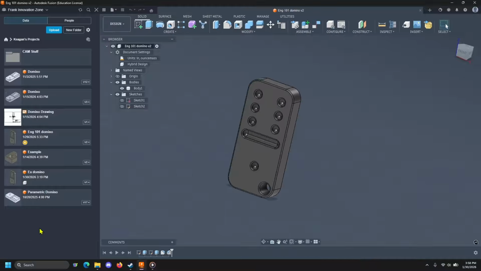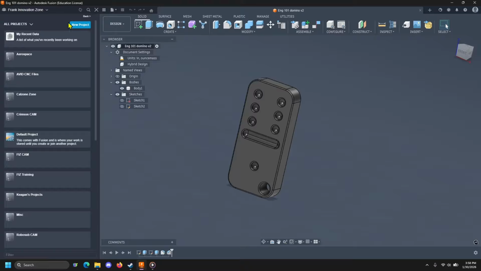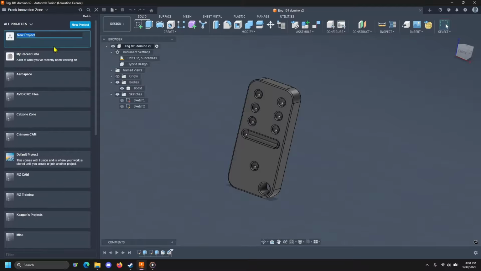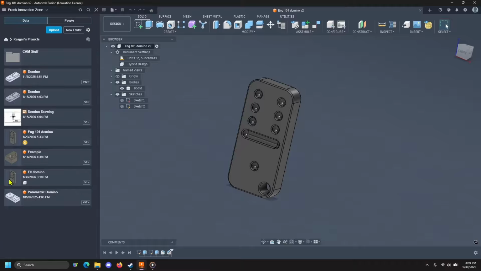So Fusion stores all of its files on the cloud, it doesn't store them locally on your computer unless you tell it to. So you'll have a bunch of options. You'll have projects. So you usually have a default project, and then you'll create a new project and give it a name, and that'll be where you'll store your files. And then within each project, you can have your parts. And you have folders within your projects and folders within folders and whatnot.